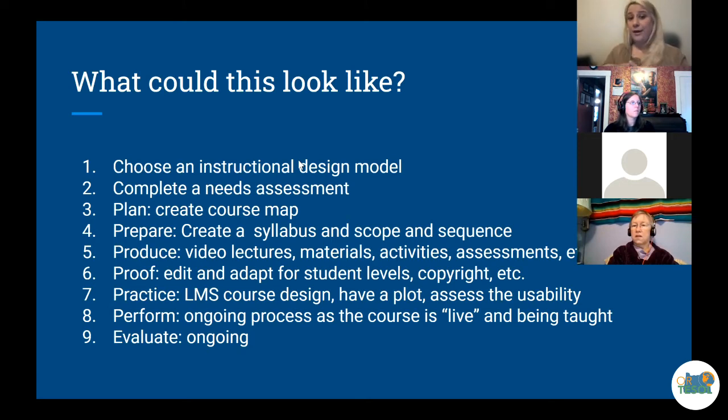From there, really preparing, creating the syllabus, creating the scope and sequence. And again, for some of you, this is going to be something that's provided by the institution, but that would be an opportunity to really review that. Being able to produce. And so this is really where we're starting to create. That could be video lectures, creating supplemental materials, or selecting what activities we're choosing from the textbook or selected resources, and looking at assessments.